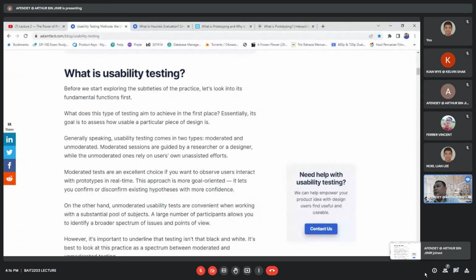Okay, so for you to have an idea of what usability testing is, and also the heuristic evaluation that we will do in the practical on Friday. What is usability testing actually? Generally speaking, usability testing comes in two types, moderated and unmoderated.